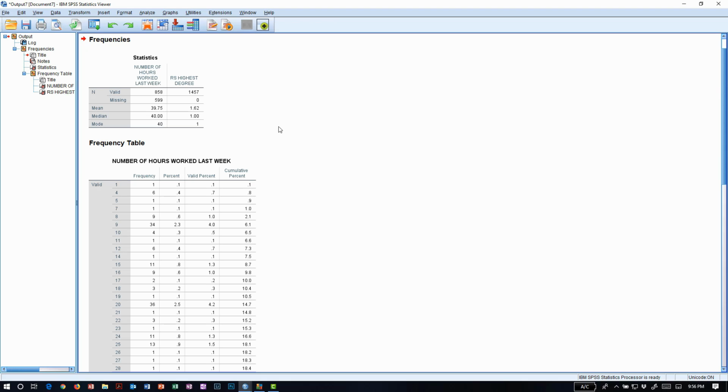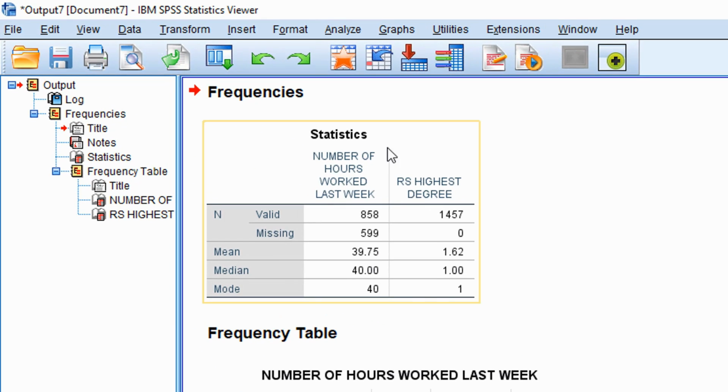So let's take a look at what SPSS is reporting. In the number of hours worked last week, we see a mean of 39.75 hours and a median of 40 hours. Number of hours worked is clearly a ratio, or in SPSS parlance, a scale variable. So this mean and median that SPSS is reporting makes sense. This modal value doesn't really make any sense. There's nothing we can do with that. It's not wrong. It just doesn't really mean anything. It's not helpful to us. So we're going to ignore it.